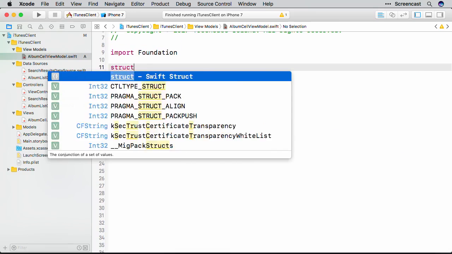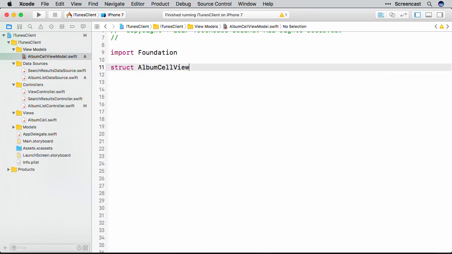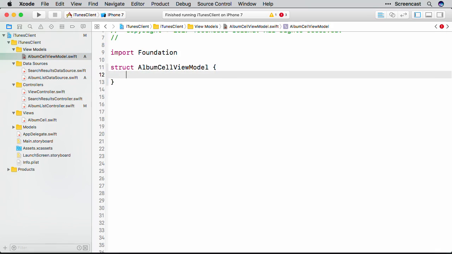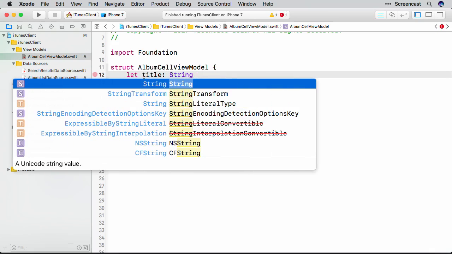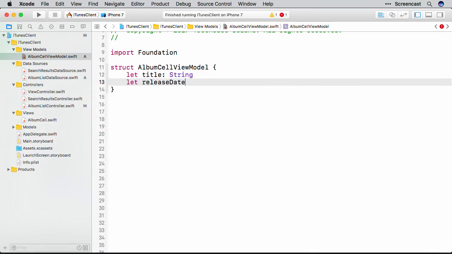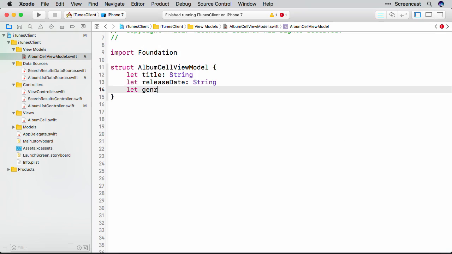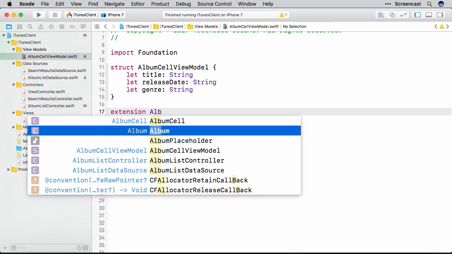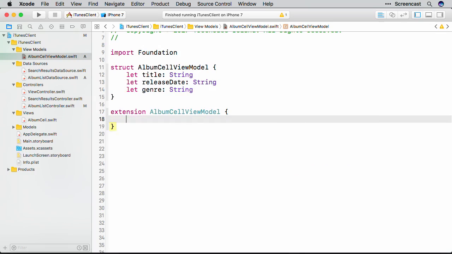So let's create a simple struct to handle this, AlbumCellViewModel. The album cell displays artwork, a title, release date, and a genre. But our view model is only going to provide data for the title, release date, and genre. I'll get into why we're omitting the artwork from this struct in just a second. So let title: String, let releaseDate: String, and let genre: String.